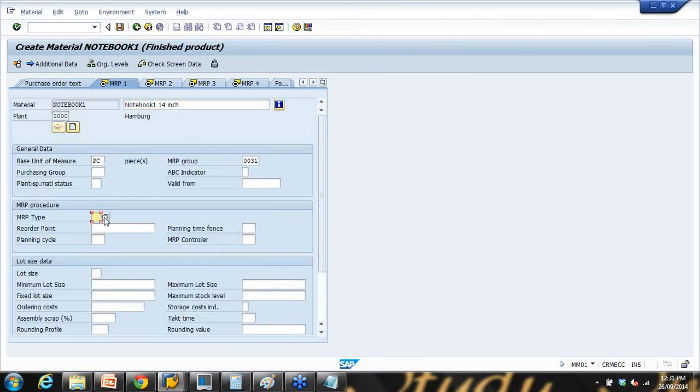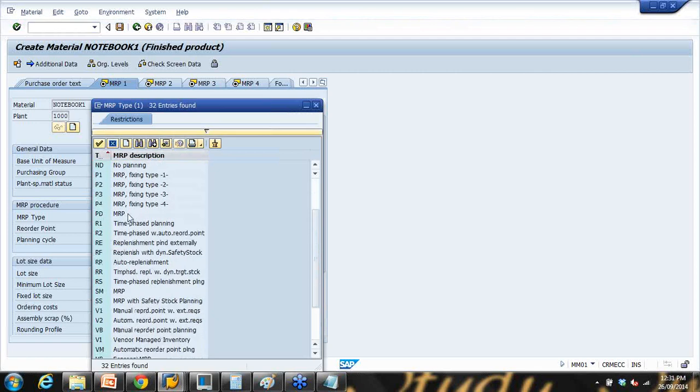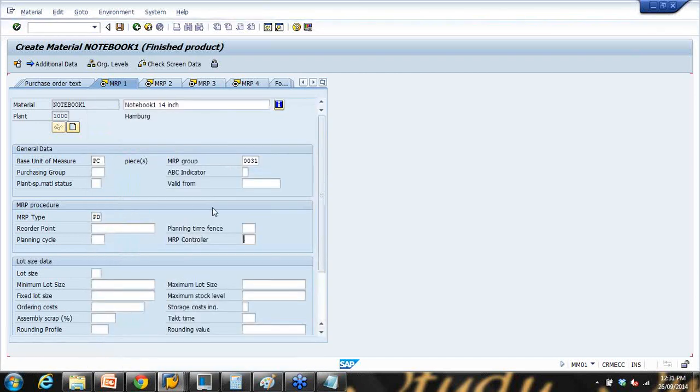Here select the MRP type. What is MRP type? That's the MRP related data that we'll study later on in the coming chapter about what is MRP. So just say PD, which is MRP. Press enter. MRP controller is mandatory.